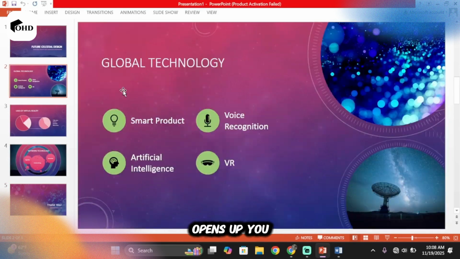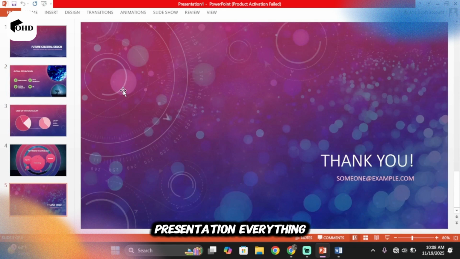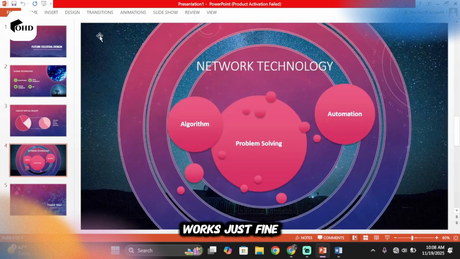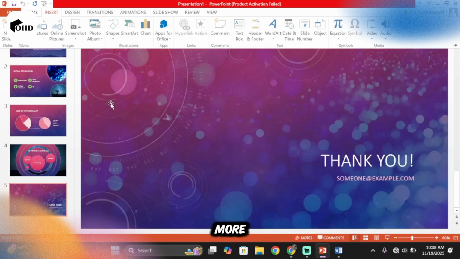Once PowerPoint opens up, you can simply open any existing file or make a new blank presentation. Everything works just fine. You can edit slides, add text, photos, animation, and even more. The only limitation is cloud features. You won't be able to save files to OneDrive or sync changes online.